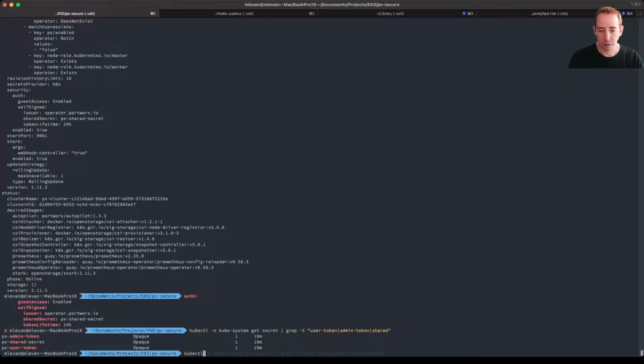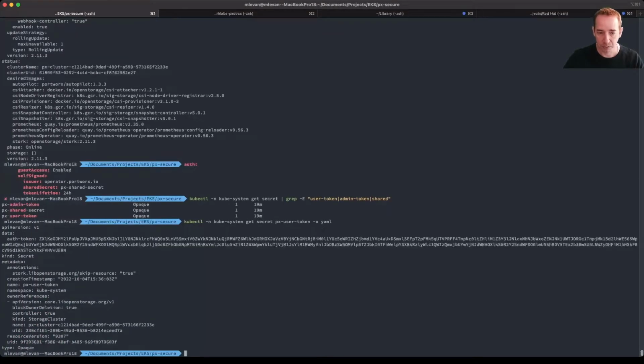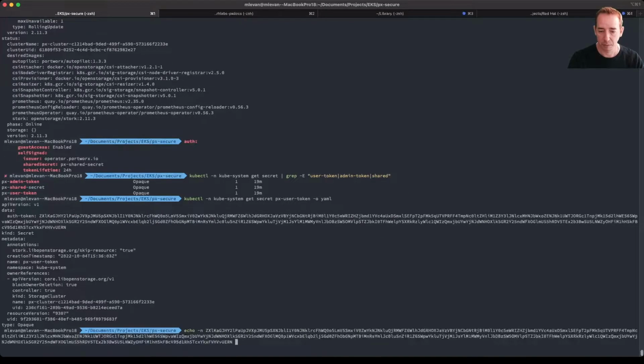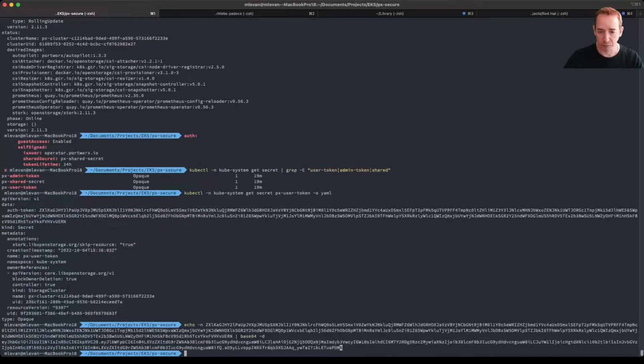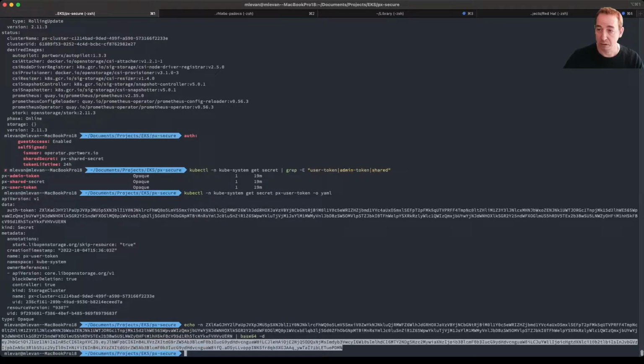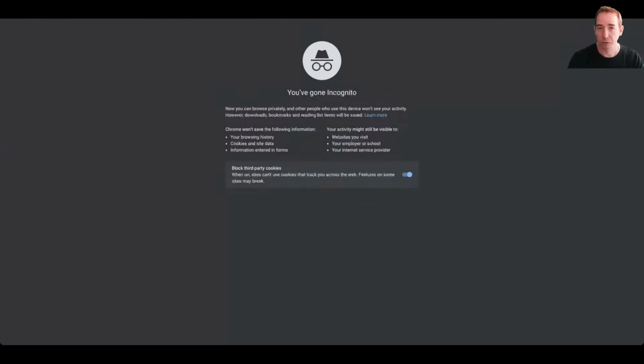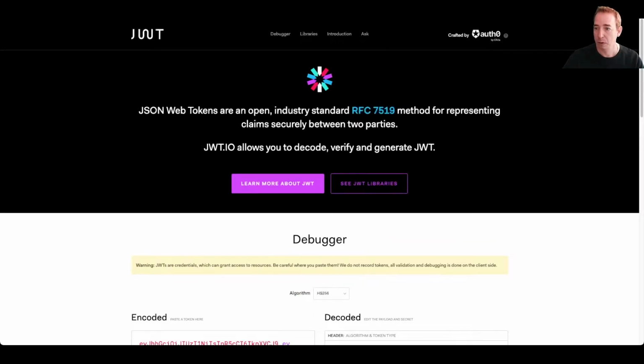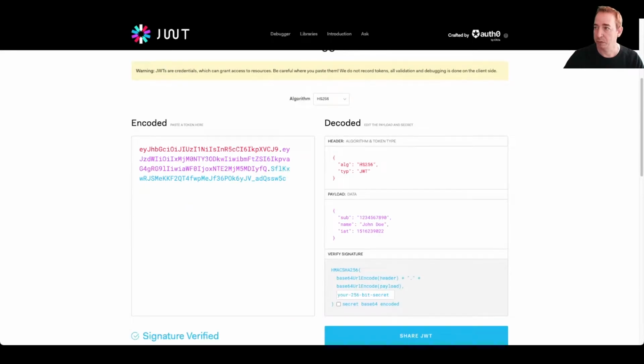If we run get secret on this and output it as YAML, it's going to be base64 encoded. So we're going to take this and decode it with base64. And this is what we get. This is a JSON web token. So if we switch over to a web browser here and go to jwt.io, we will be able to decode this token and take a look at it.